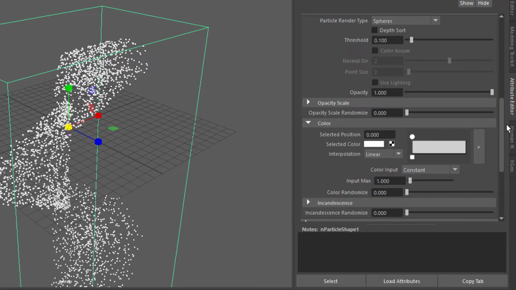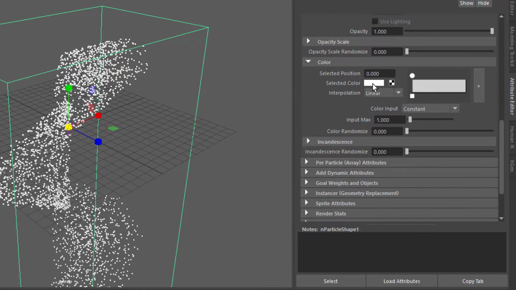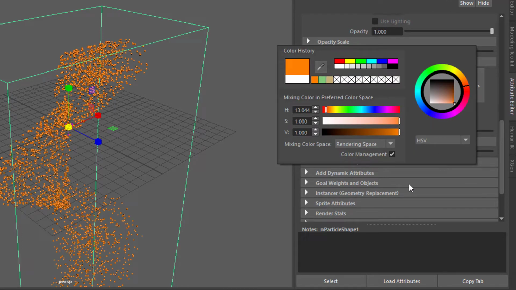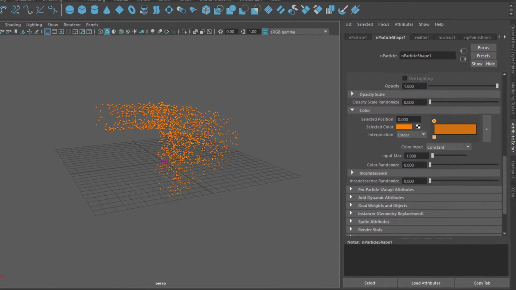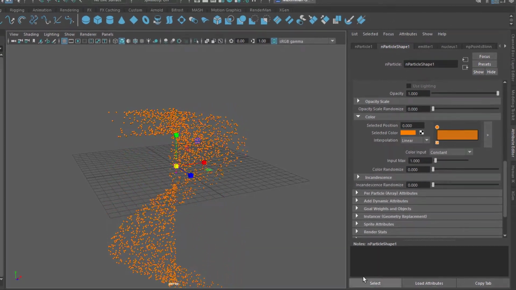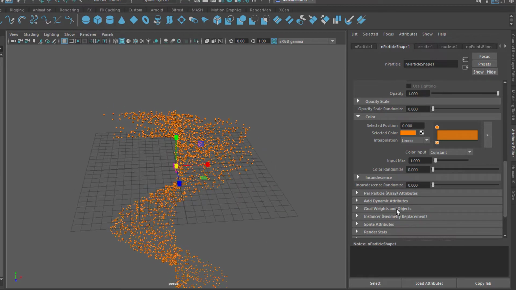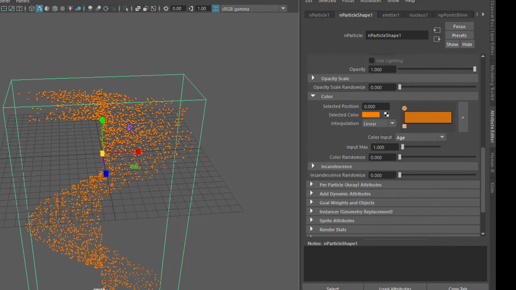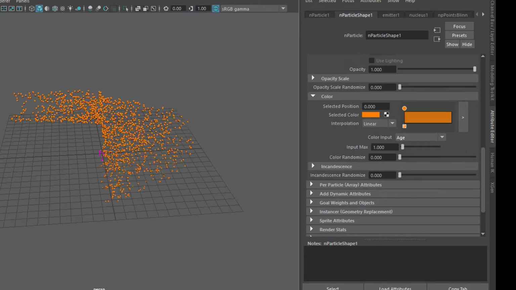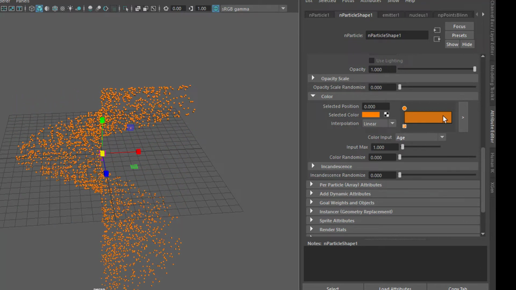Now we go down here again, and let's have a look at the color. Here is the color section. And we give the particles a different color, like that red. Now we would like to change the color while the particles fall down. That's very easy. The color input currently is set to constant. That means all the time the same color, but we can set it to age. And it won't change anything because the color is always orange.